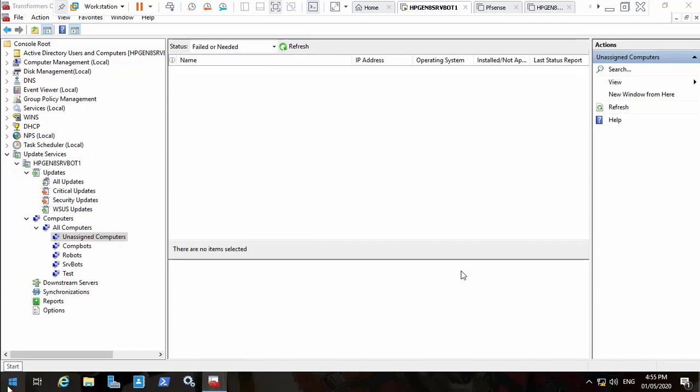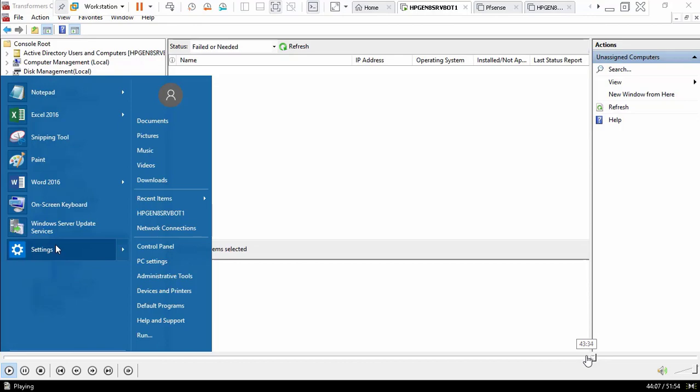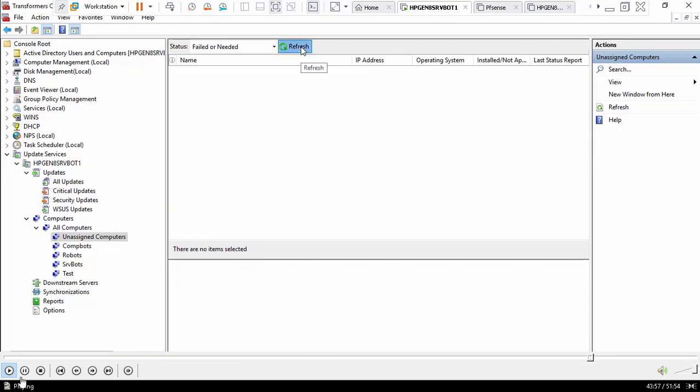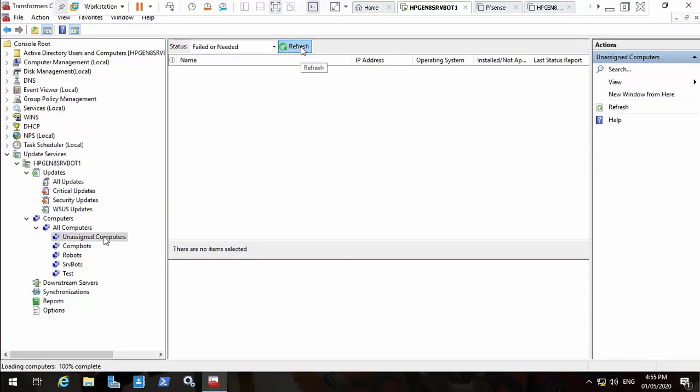Here we can see, okay, just a minute, we will get a little bit further. Here in the unassigned computers, we will see that when your workstations and servers communicate with the WSUS, all of the workstations and servers will be here. You will see them here by their name. After they are here, we will just reorganize them and put them in their respective groups. For example, workstations will be in compo bots and robots, and servers will be in server bots. We will see how this is done.